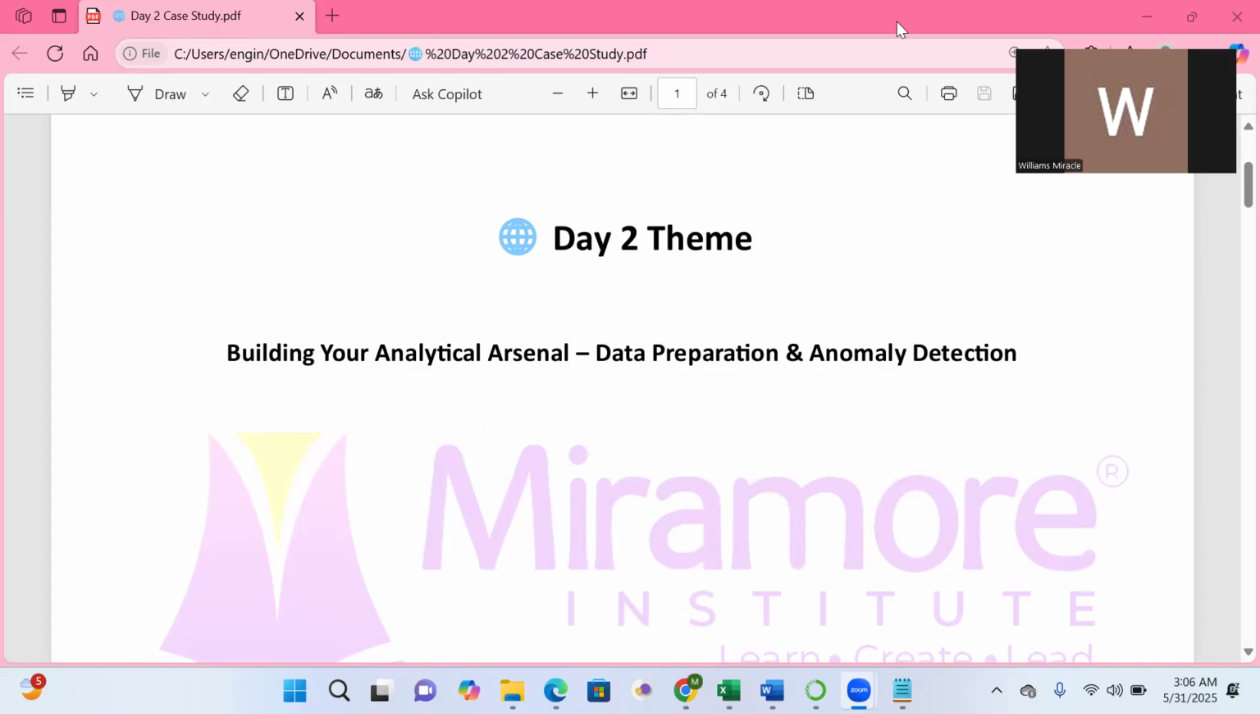Today's theme is building your analytical arsenal. This means learning how to clean, prepare, and explore data, and then use anomaly detection to catch fraud even when we don't know what to look for. In simple terms, we are sharpening our tools today so that no matter where you go or what data you meet, you can smell fraud from afar.